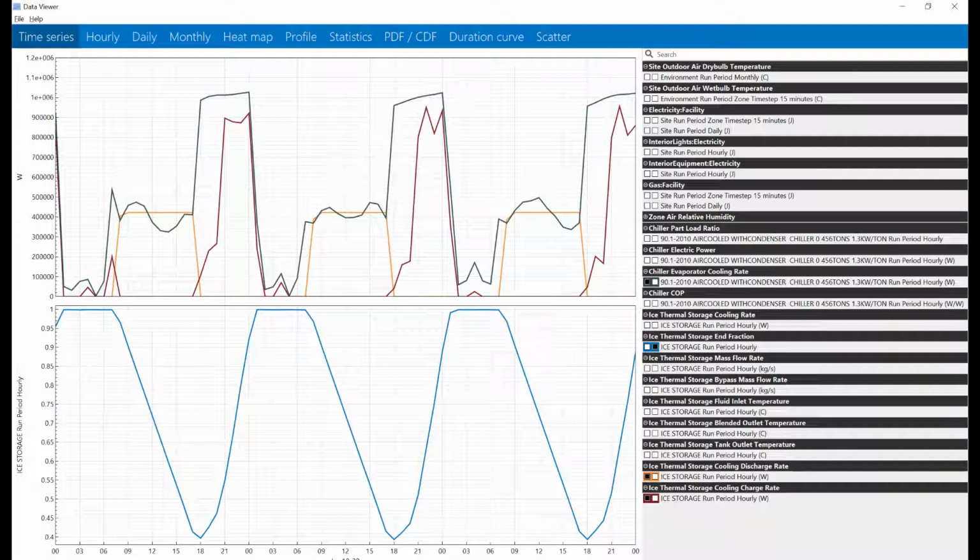You now have a complete ice thermal energy storage object in your OpenStudio model.